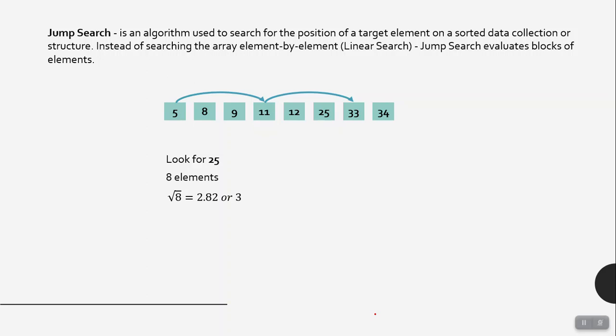So, a linear search to the left, just like this one. We will step 1 move to the left and check if that is the element that we're looking for. Is 25 the element that we're looking for? Yes, it is. So that's the end of the jump search.